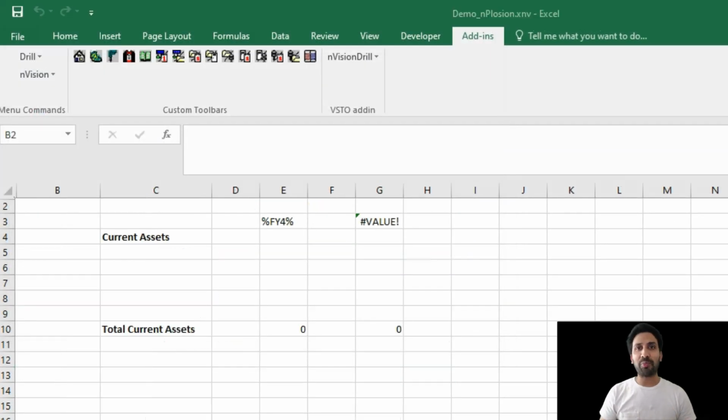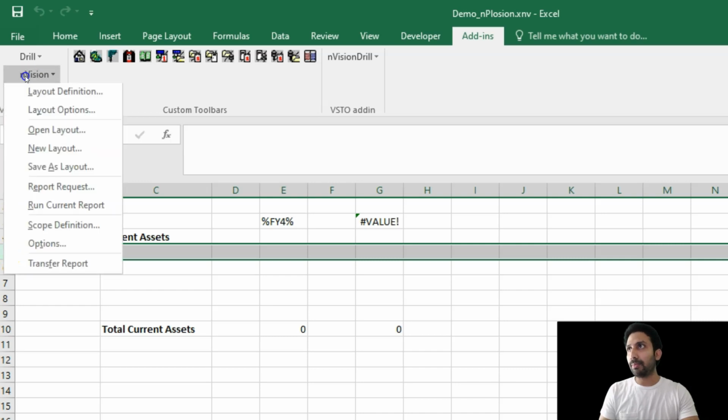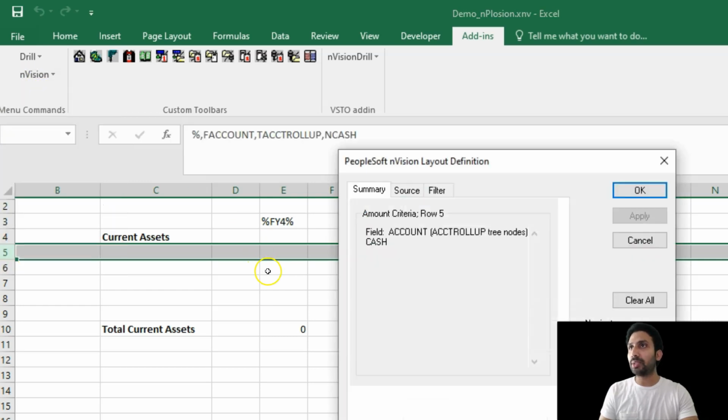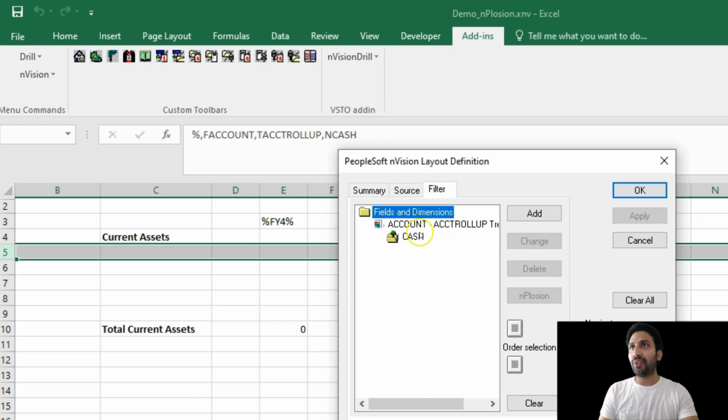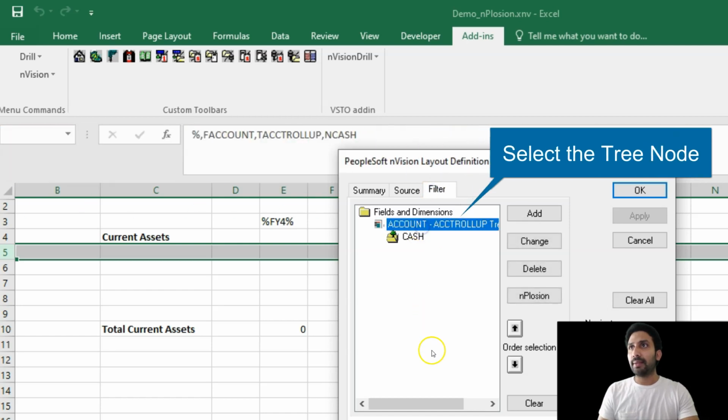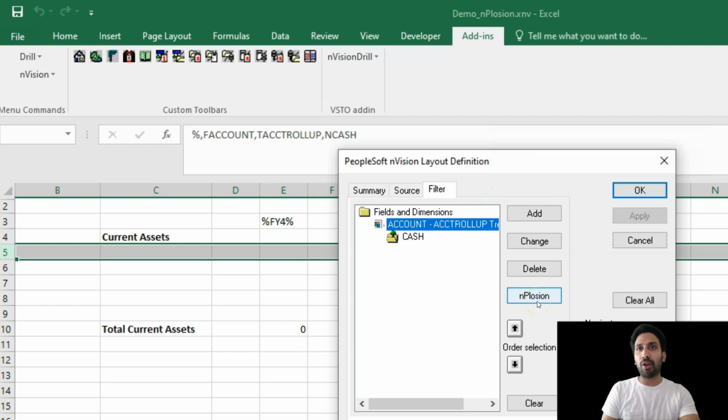Folks, now is the time to apply implosion criteria. Implosion criteria can be applied either in the column level or row level. In our case, we are applying it in the row level. In order to apply the implosion criteria at row level, we need to select the row, Envision, Layout, navigate to Filter, select the tree, and here you will see the implosion option.